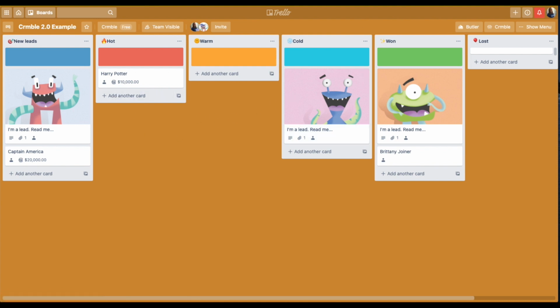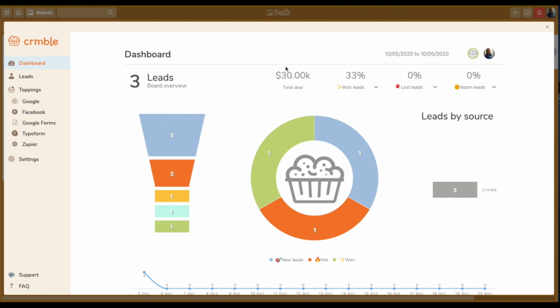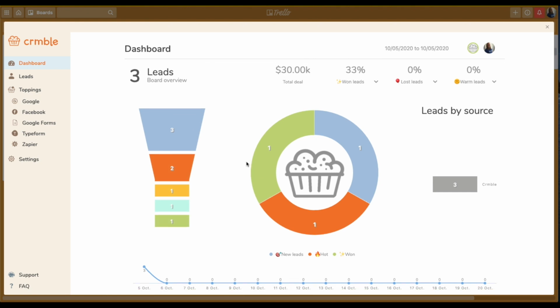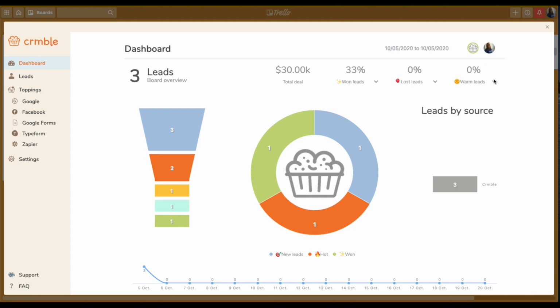And what's cool about the deal value is when you go to Crmble and dashboard, you can see lots of things, but one of which you can see the total deal value across your board. So this is a great spot to view all sorts of stats about your board. You can see a visualization of your funnel, how many leads you have in each area, a breakdown, and you can change this to look at specific dates or even by specific members. You can look at conversion rates between different pipelines. So super great way to do that.